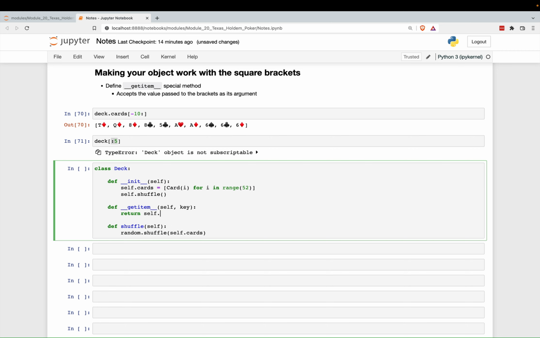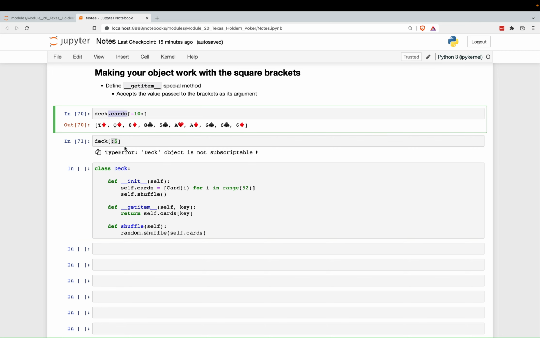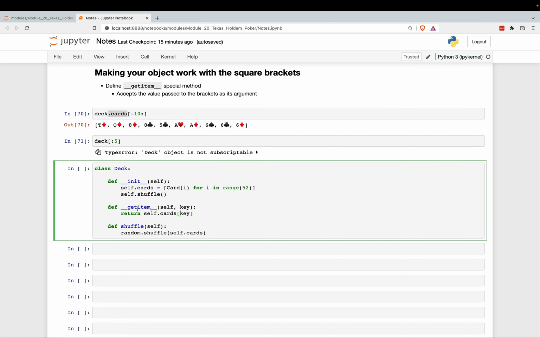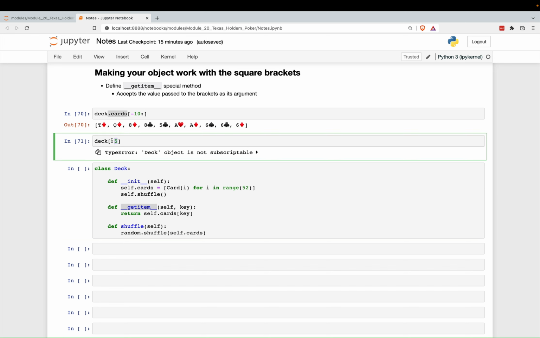We'll say return self.cards. And we'll just forward that slice or whatever it is. It could be an integer like this. And it'll return a list of cards that are sliced. So it'll just save us from doing dot cards like this. So basically what this method is doing, it's saying, hey, pass this on to deck.cards like that. So just saving us a little bit of time.